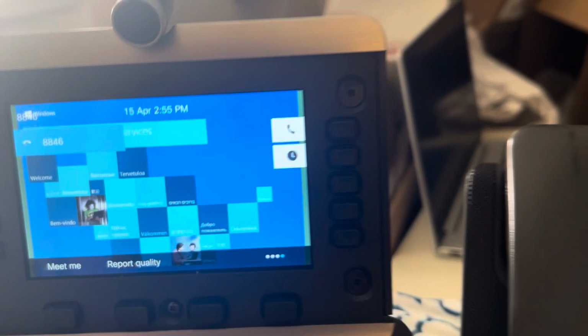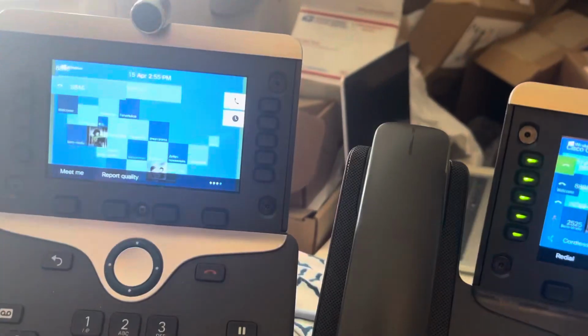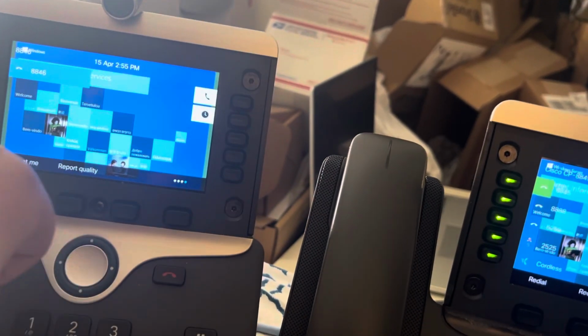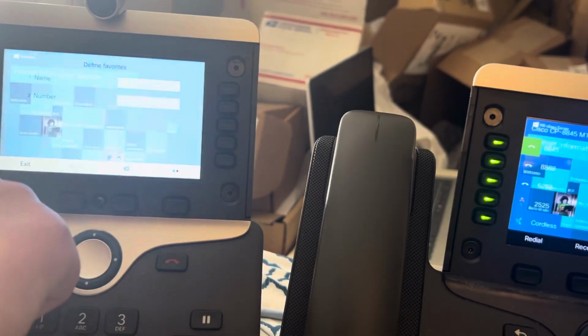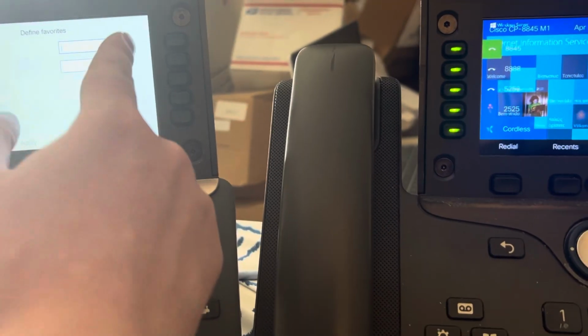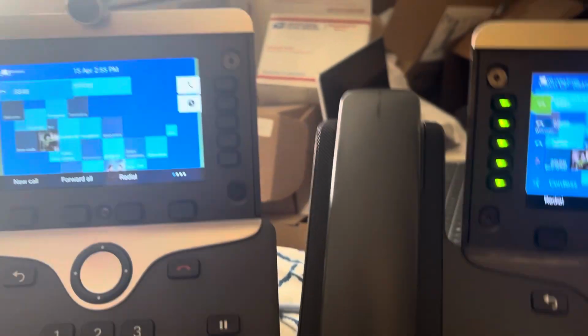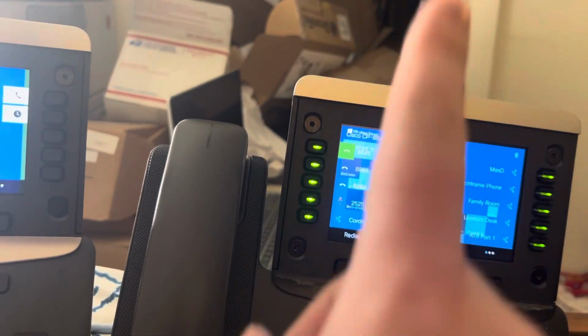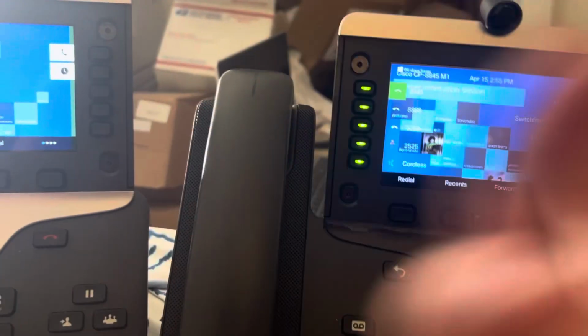Another thing, BLFs. I have not gotten BLFs to work on any of these. Now, something that is nice about these is you can program speed keys by just pressing and holding, and you can define your favorites. This one, you can do that, but you have to turn on the setting and stuff. It's not on by default.